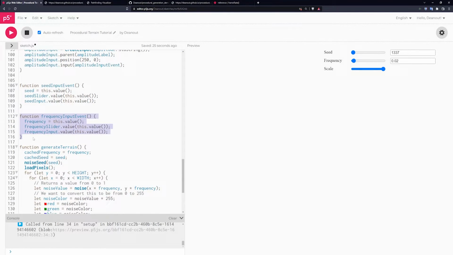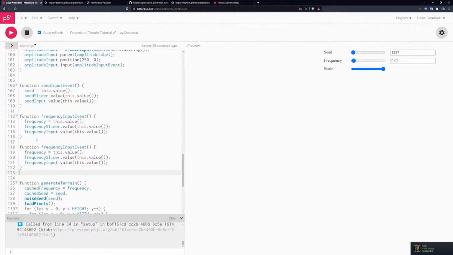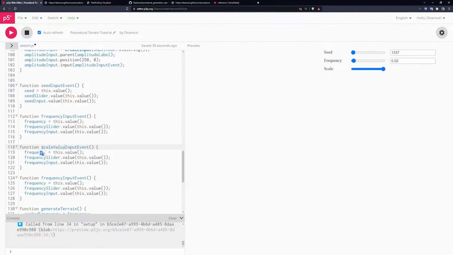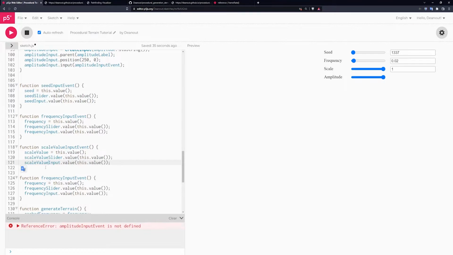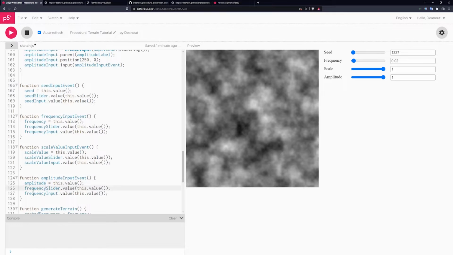So we'll grab the frequency input event. We'll paste two of these. First one will be the scale value input event, which will then replace for this one, and this one. And then the next one is going to be the amplitude input event. And we'll replace this one, and this one. And after all that copy pasta, we now need to change our step size here and the rest of our values.